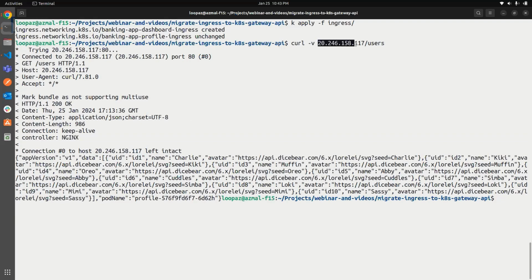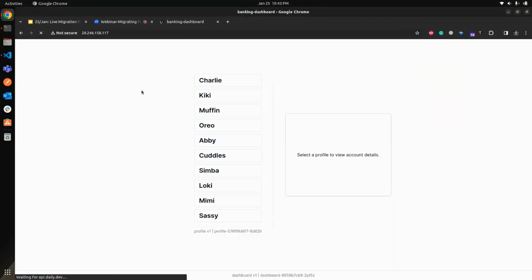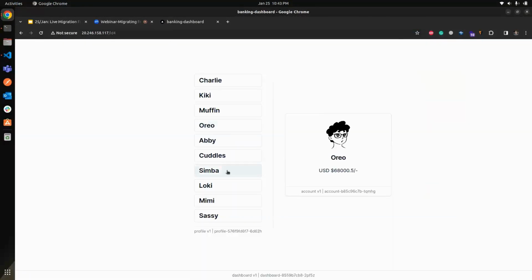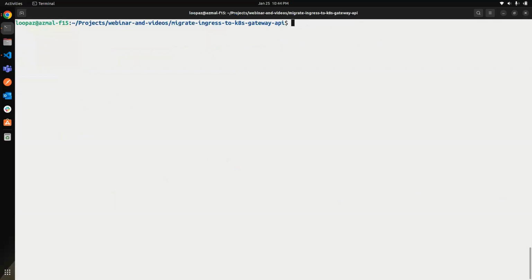I can use the same IP in the browser as well, so that you can see that we have the dashboard also running in the root path. The dashboard is internally making calls to the accounts and user profile, all the things are there. So this is the Ingress approach. We have already used Ingress, and both the things are working here.